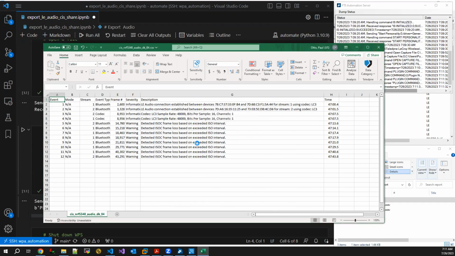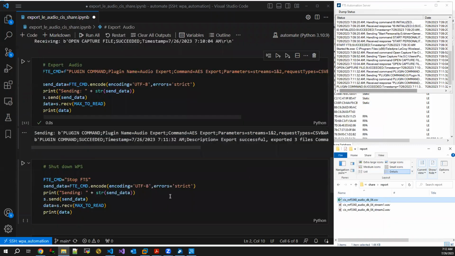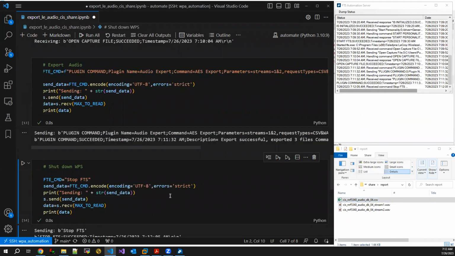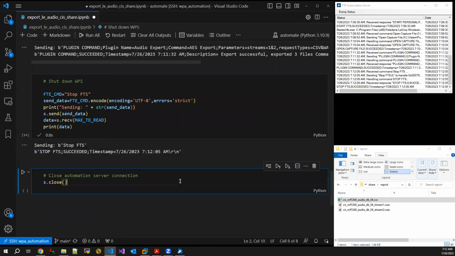After we're done with this, we can then stop the wireless protocol suite, shut that down, and then we can finally close the connection. And that concludes the demo.